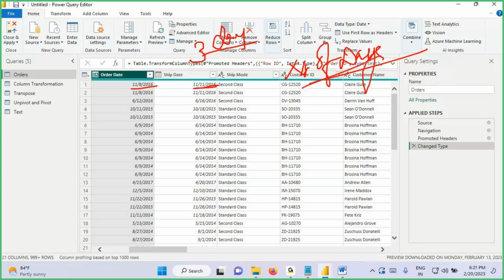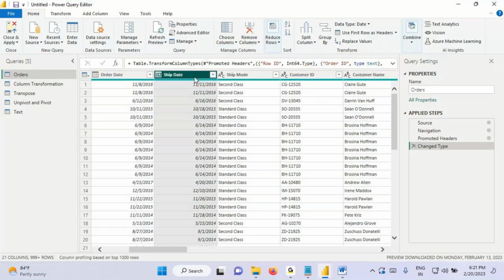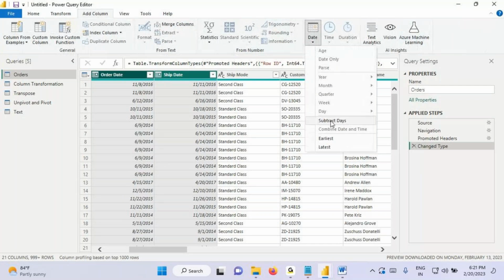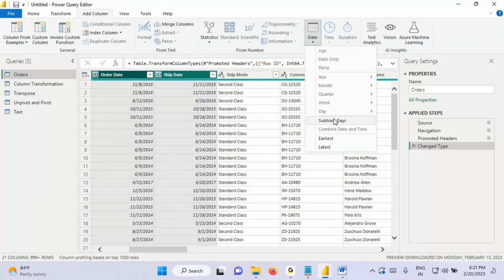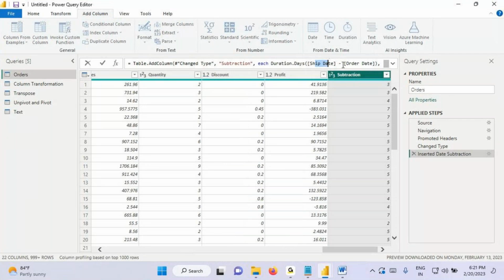To get the difference between the two dates, it is ship date minus order date. First select the ship date column, then the order date column, then go to the Add Column tab. Under Date, there is an option called Subtract Days. When I click on subtract days, it does ship date minus order date.